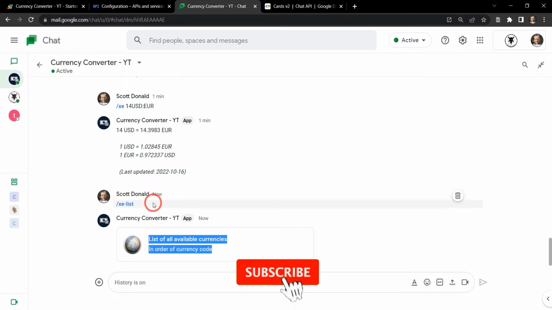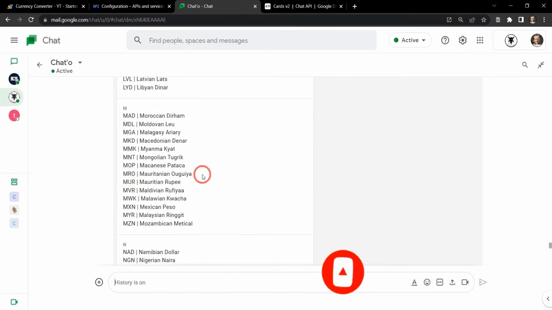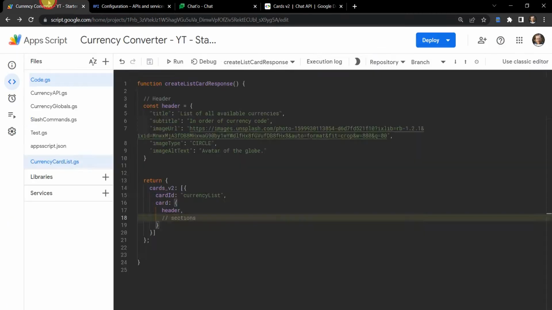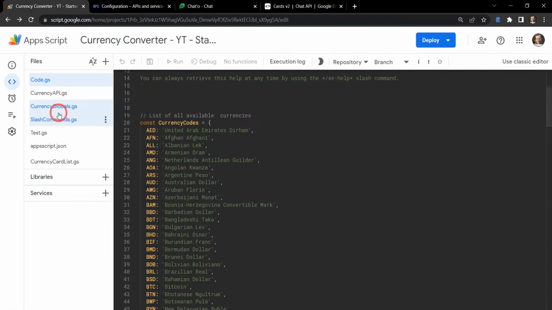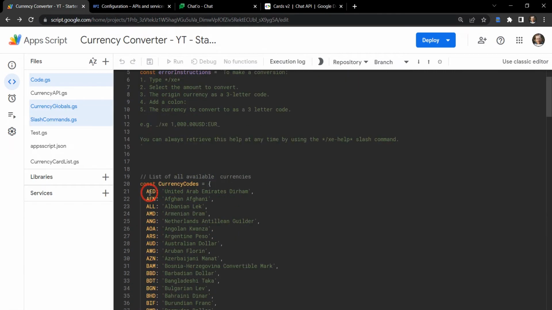Now to the tricky part. We need to build out our list of sections. So let's just go back to the sample we've got here. Our goal here is to grab our list of currency codes in our currency globals GS file, iterate through them, and check the letter. If all the currency codes share the same starting letter, we want to put them in the same section in the card with the starting letter as a title.